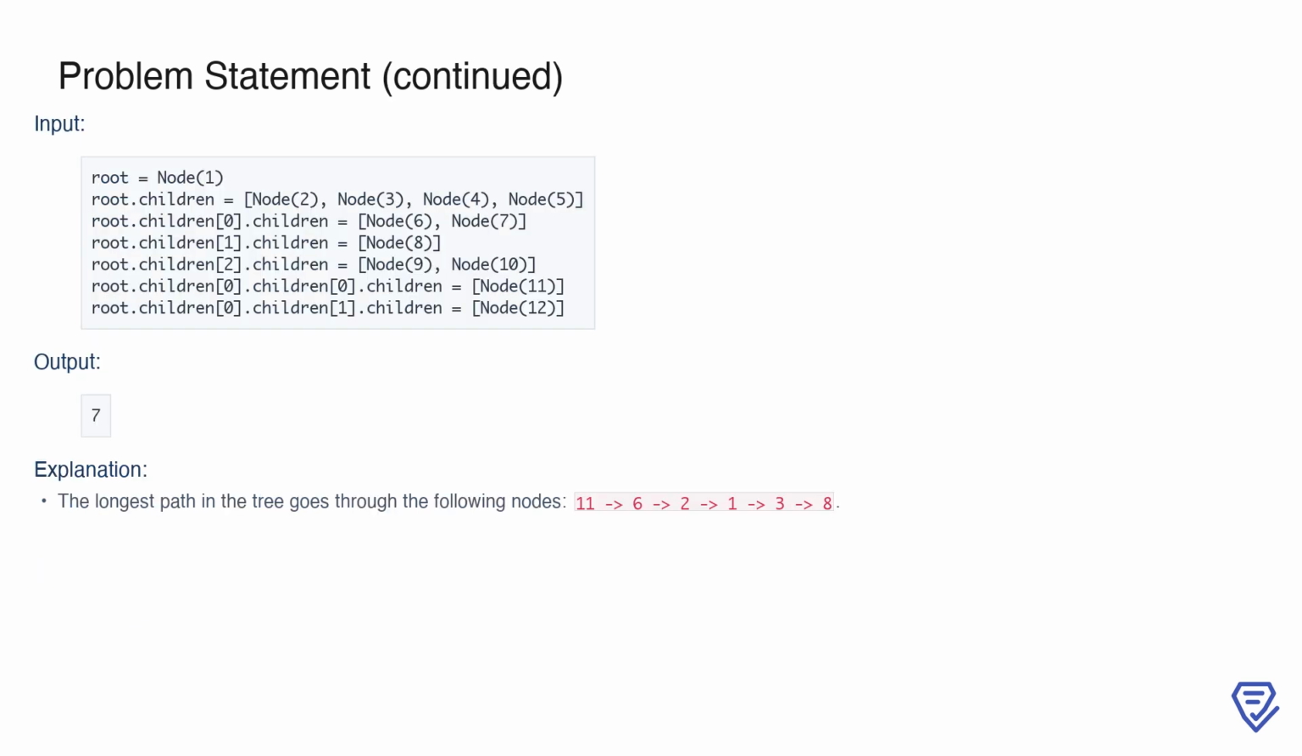Let's look at an example to understand this better. In the input, the root node has a value of 1 and several child nodes with values 2, 3, 4, and 5. Node 2 has two children, 6 and 7, and node 3 has one child, 8. Similarly, node 4 has children 9 and 10. Additionally, node 6 has a child 11, and node 7 has a child 12.